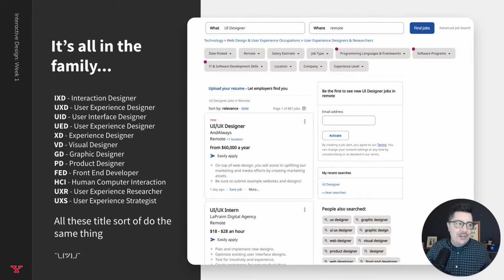In my 10-year career, I've seen this similar role described as IXD or UXD or UID or UED or XD or VD or GD or PD or FED or HCI or UXR or UXS. There's so many different acronyms or ways to describe a similar role.